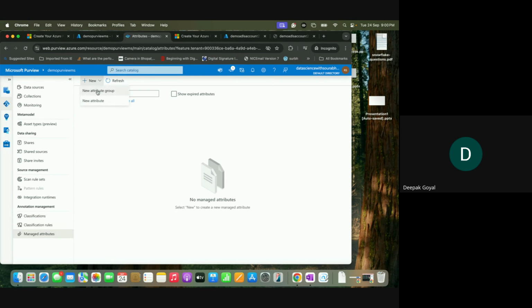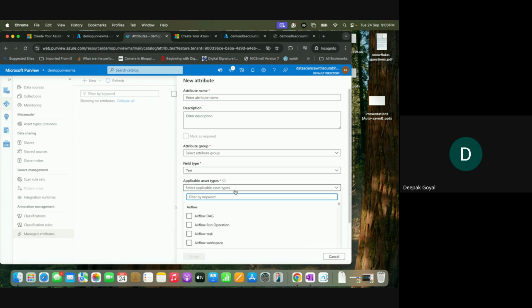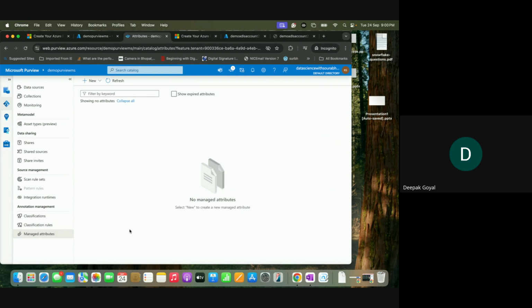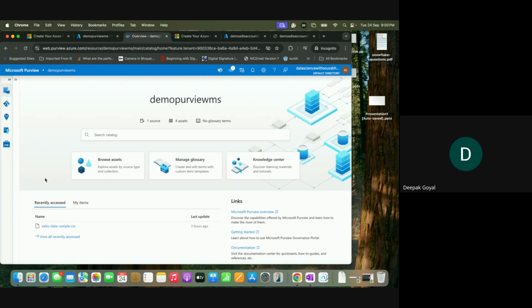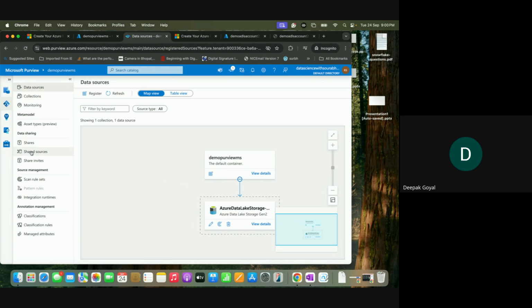Manage attributes: you can create an attribute, you can create an attribute group depending upon your data source. So if you want to apply it on structured data, you want to identify what a particular attribute is, or when you are performing a scan, that also you can do. So this is the part of the data map that we can see over here. All these features are available: scanning, sharing, and the source management.